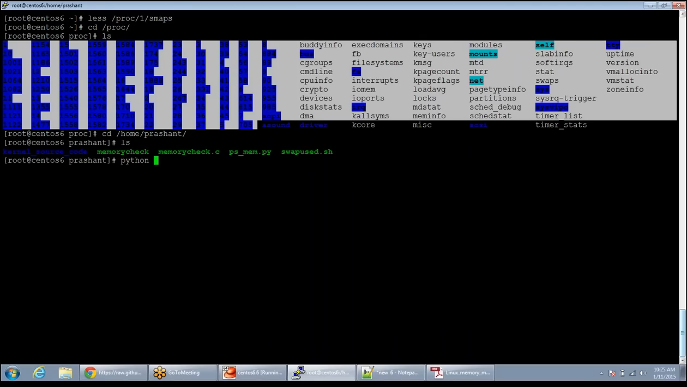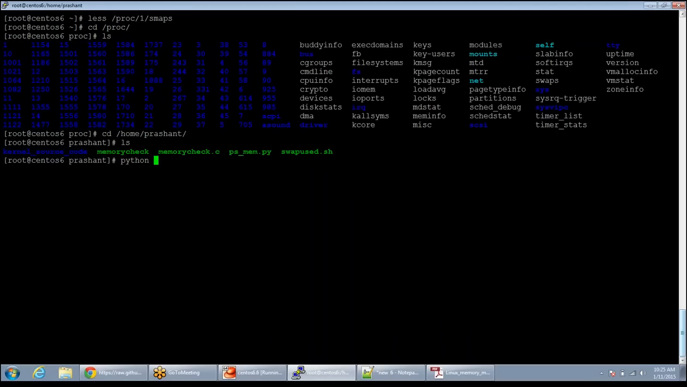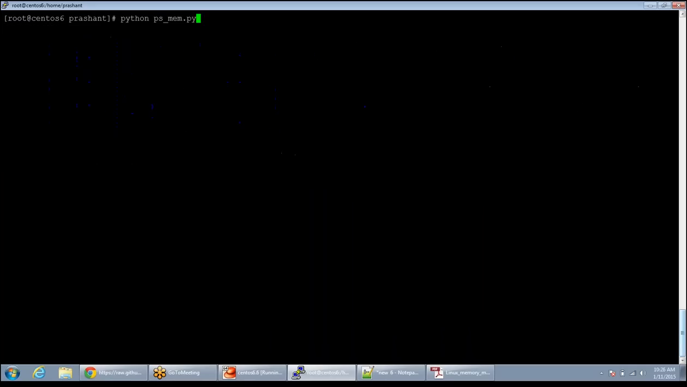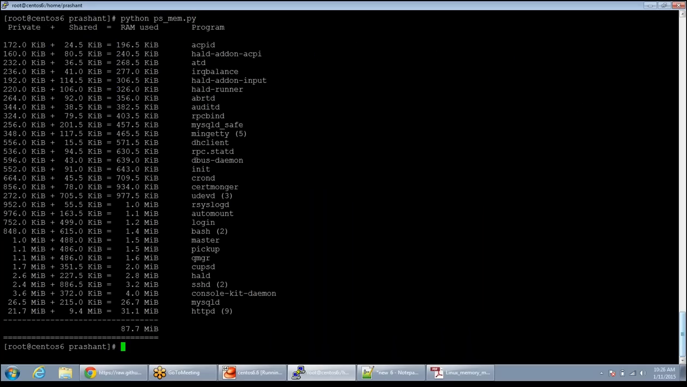So you just need to have Python installed in your system and then run this script. What the script will do is the calculation on your behalf, subtracting those shared pages and giving you the private memory, which is the actual memory used by this process, and the shared memory which has been used by this process.